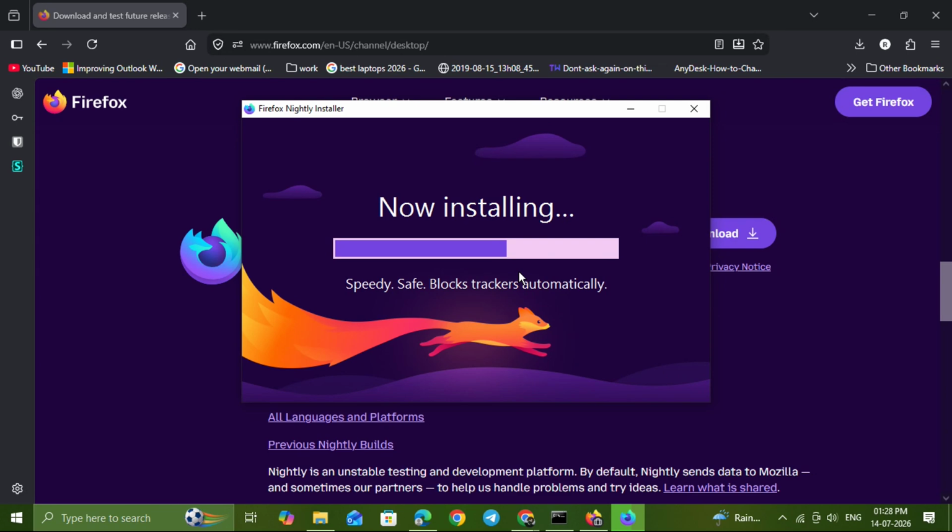And that's it. You've successfully downloaded and installed Firefox Nightly on Windows. As you can see, it's a very quick process once you know where to go and what to click.